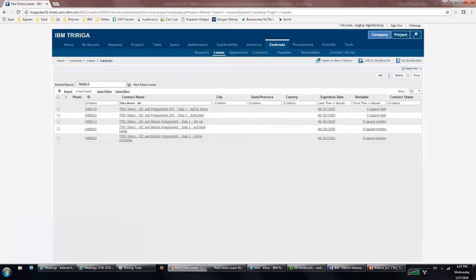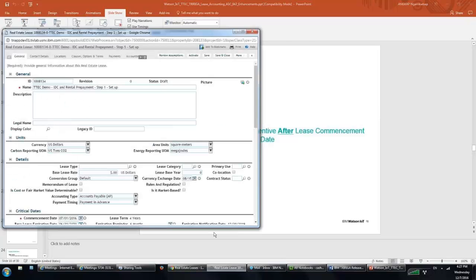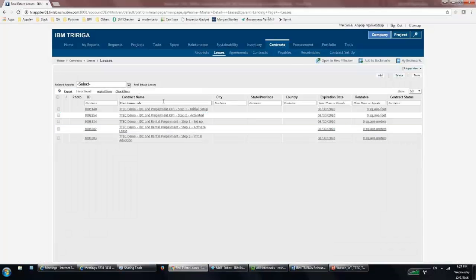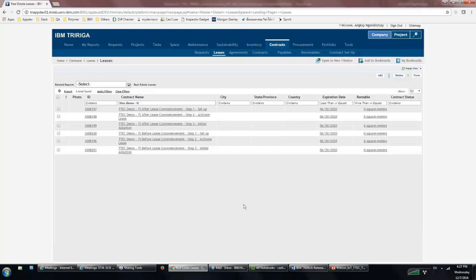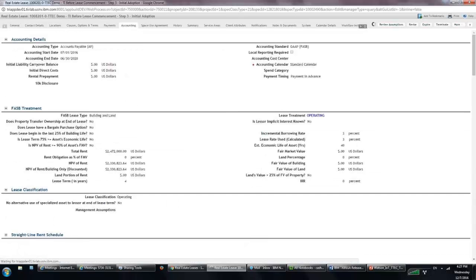You know what? I remember incentive. So sorry, going back to the incentive, I would like to show you guys the incentive at the adoption. So the incentive at the adoption, when you do the adoption, before the lease commencement date, when you receive the TI before the lease commencement date.